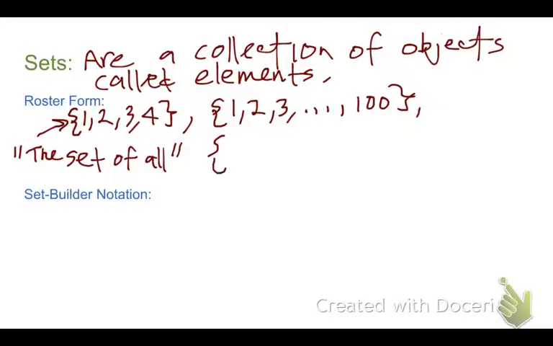Sometimes we want to list even more. So this set, 1, 2, 3, dot, dot, dot. That set never ends. It means the pattern goes on forever, so that is an infinite number of elements in the set.